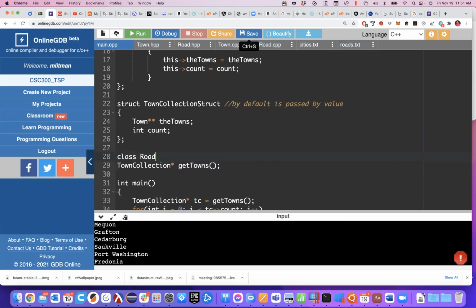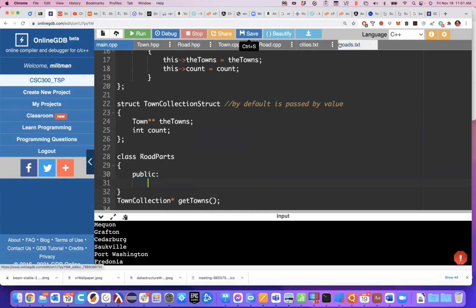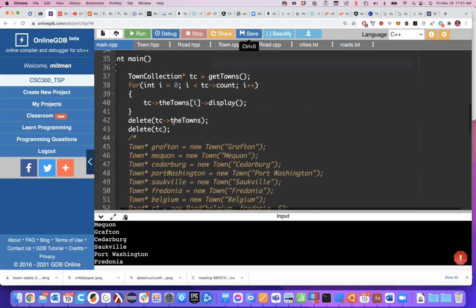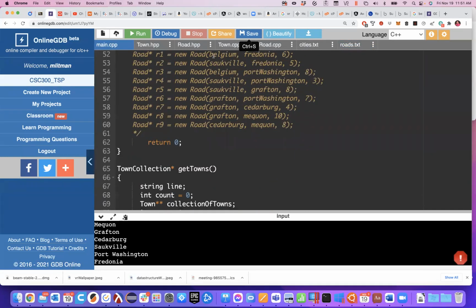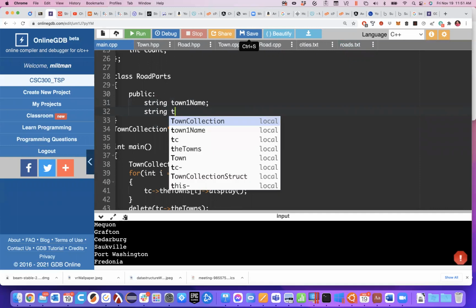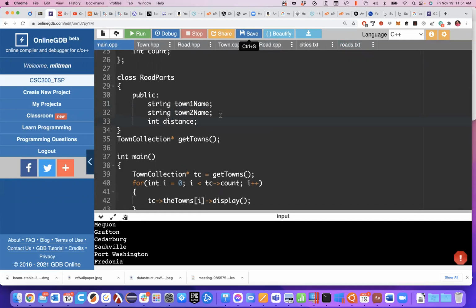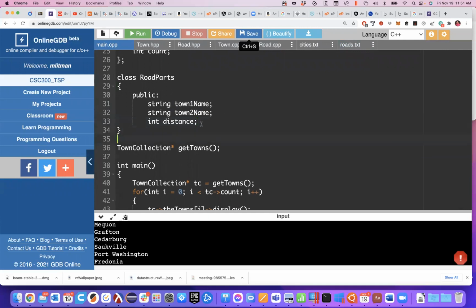Class road parts is going to have a public section, and the parts of a road are town 1 name, town 2 name, and distance. String town 1 name, string town 2 name, and int distance, like that. All right. So that's my road parts.